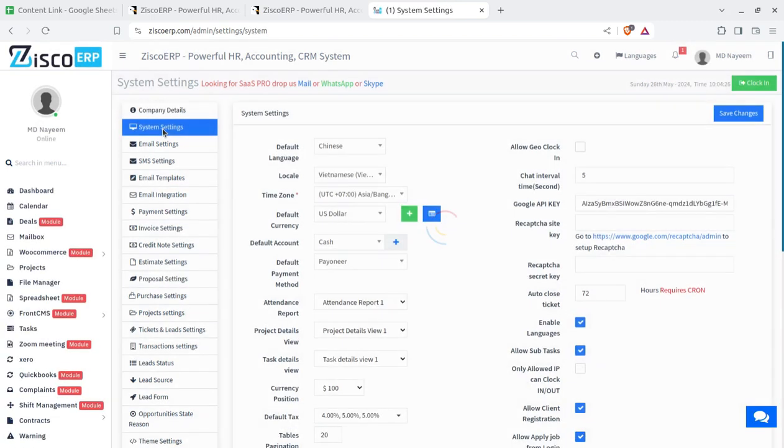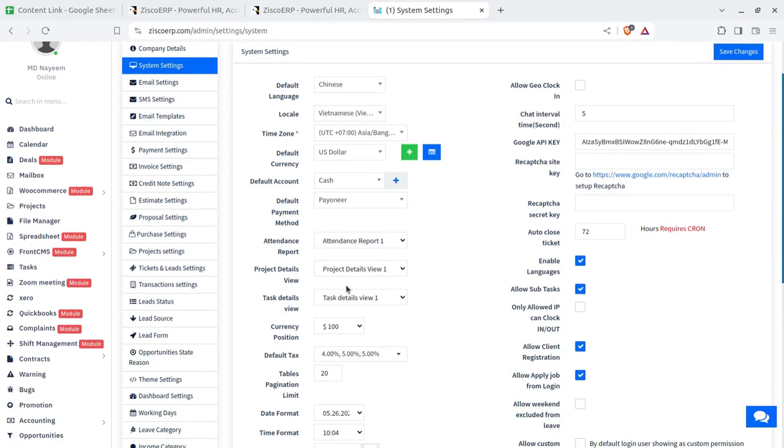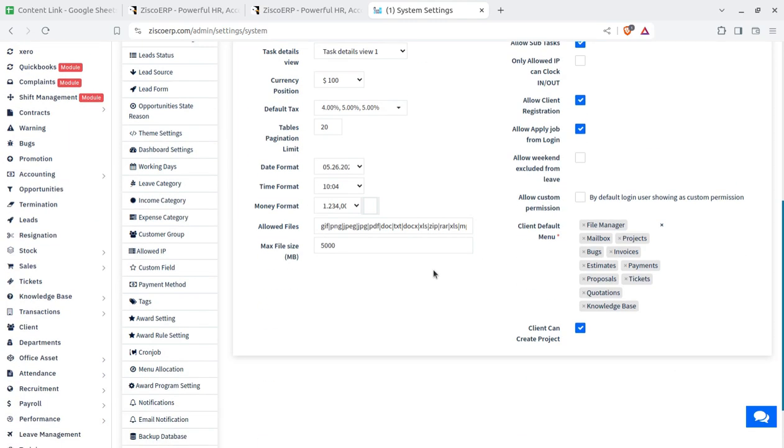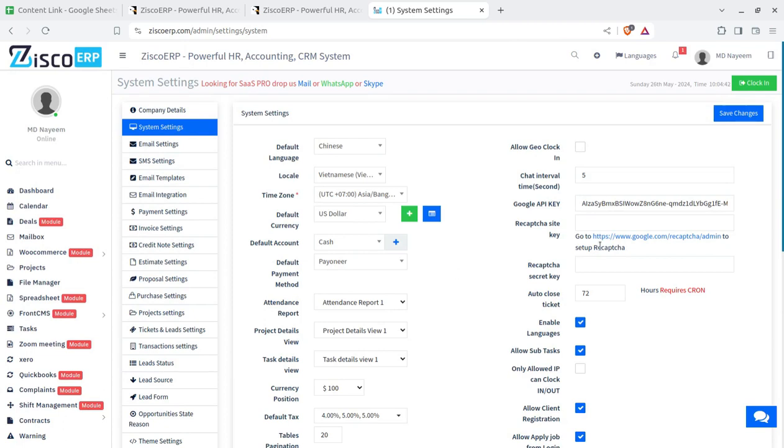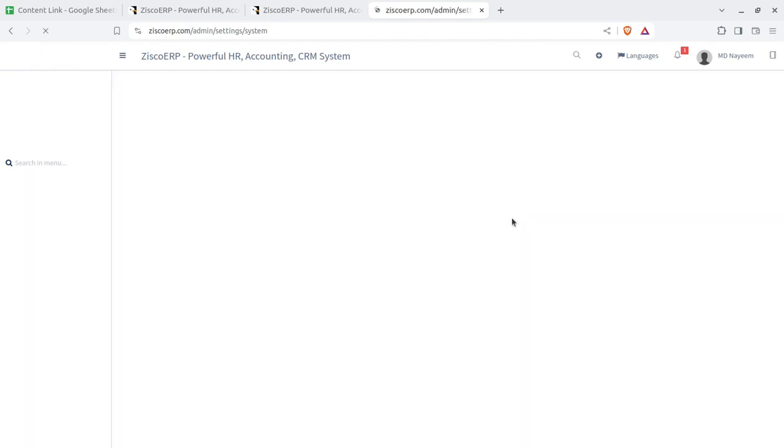System settings. Under system settings, we have all the basic settings, like we can change the locale and the time zone, the attendance report settings, the default payment method, and there are also different payment methods. Since it is going to be a SaaS solution, we can charge an amount for various activities. Google API keys, reCAPTCHA settings. So these are the basic settings that you need to do the very first time. And for the default language, you can change to Chinese, English, and so on.